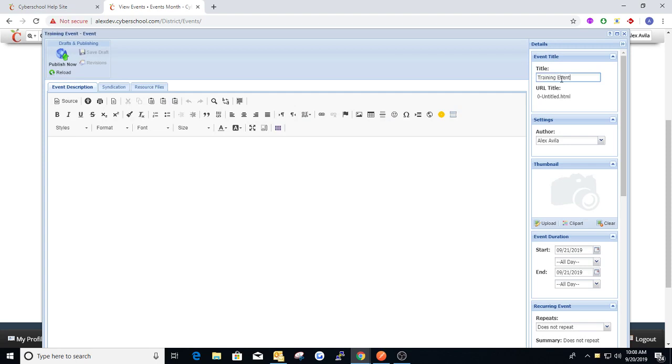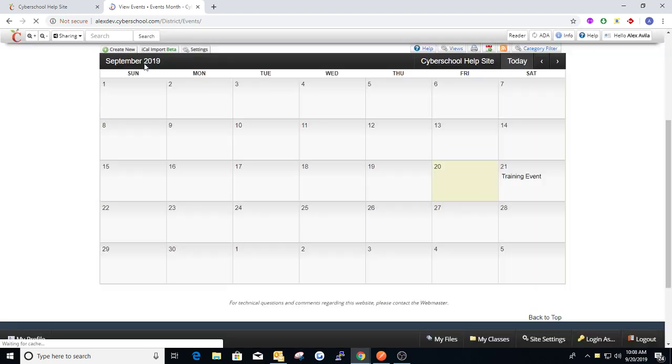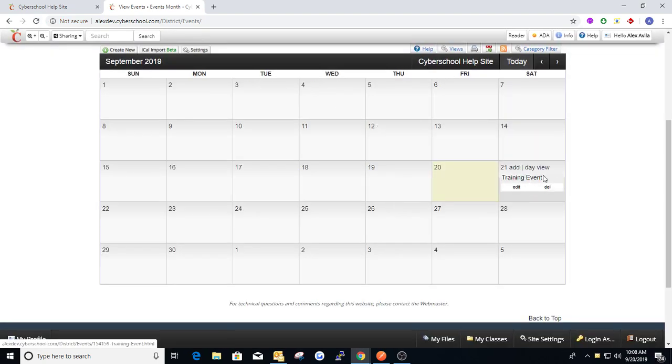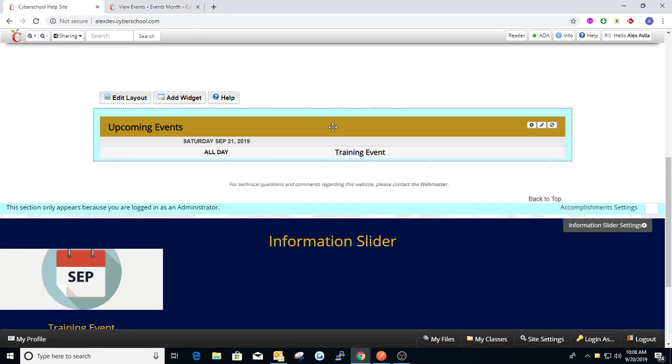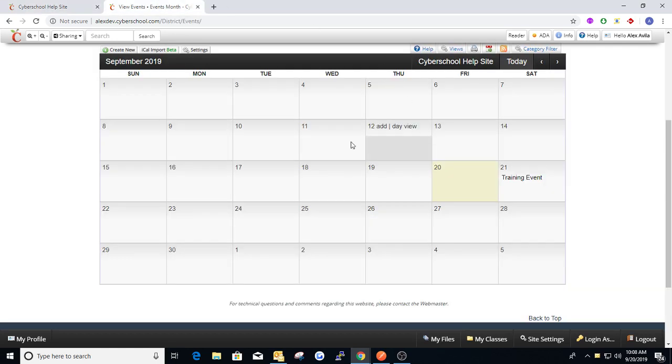I'll say training event, and I'll just publish this as it is now without specifying a time or anything. I think by default it's set to all day. So now I'll refresh this upcoming events widget, and it appears here now. So you can see this widget here is linked directly to the calendar module.